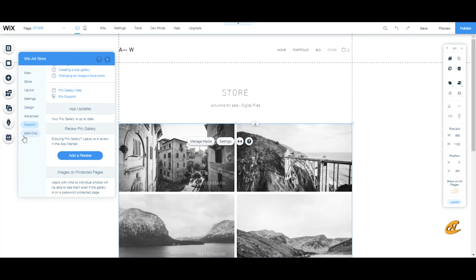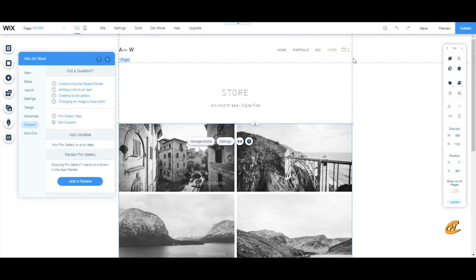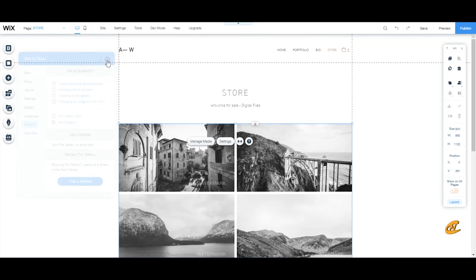Okay, now if you want to do any add-ons, you can just click add-ons, and then you can create a cart button, which I already have, located right here next to my menu. Oh, speaking of menus, check my Wix menu tutorial out, and it's right there in the right hand corner. Check it out. Okay, so I think that's about it about the Wix Art Store.